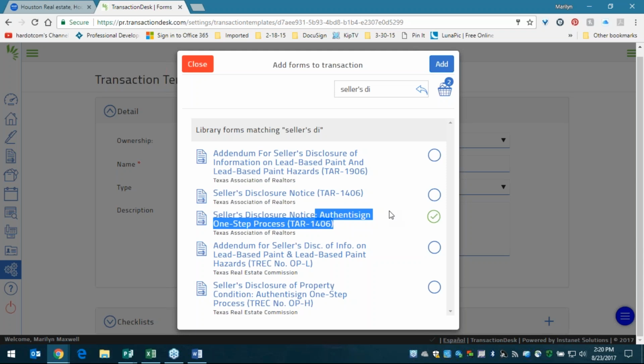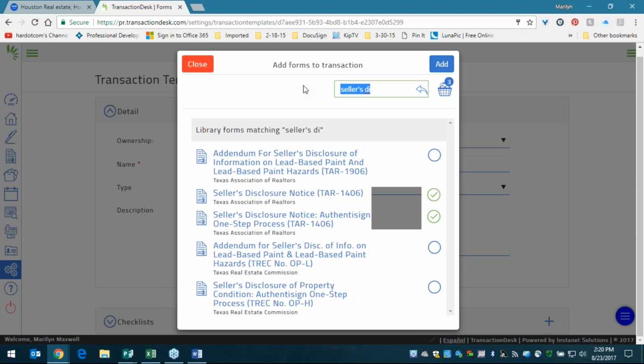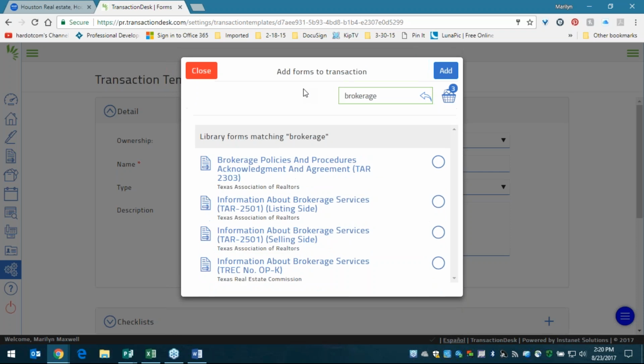It can be sent by standard email for them to open and print or filled out online. The one that doesn't include AuthentiSign can't be filled out online. So I'm going to check both just so that we can have them both available in my transaction. And again, you would continue on through the process of finding all the forms that you would need.